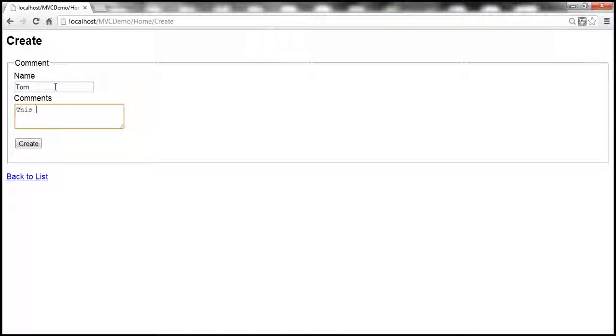Okay, now let's submit the comment. So this is a very good website and we want to bold and underline this word very good. So bold, underline, and then let's close the underline tag and then let's close the bold tag. Okay, and let's go ahead and create this and see what's going to happen.